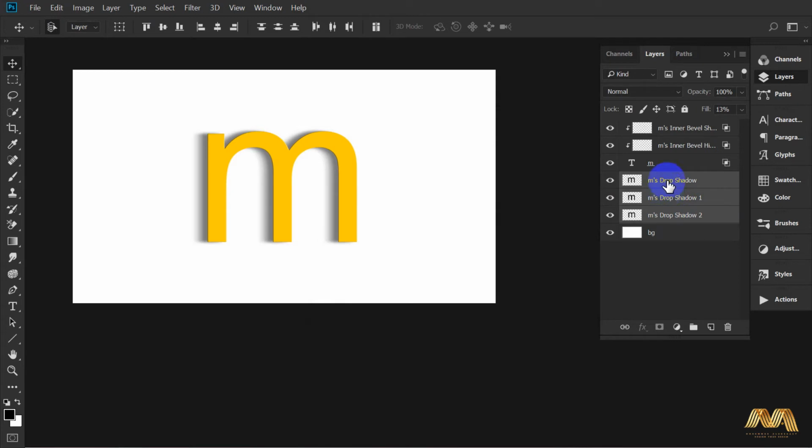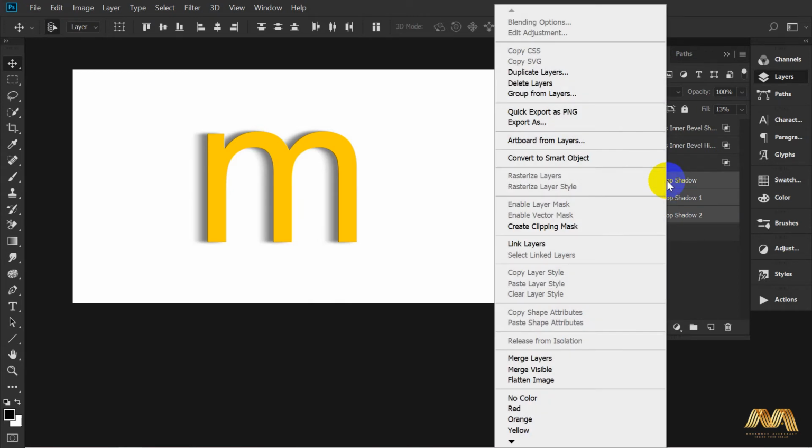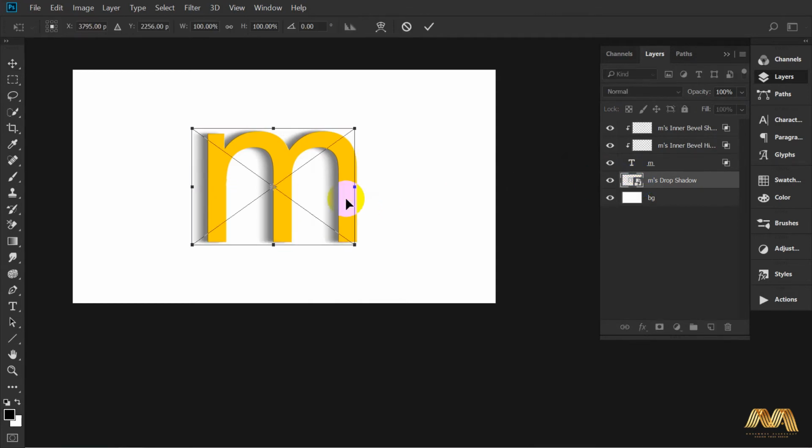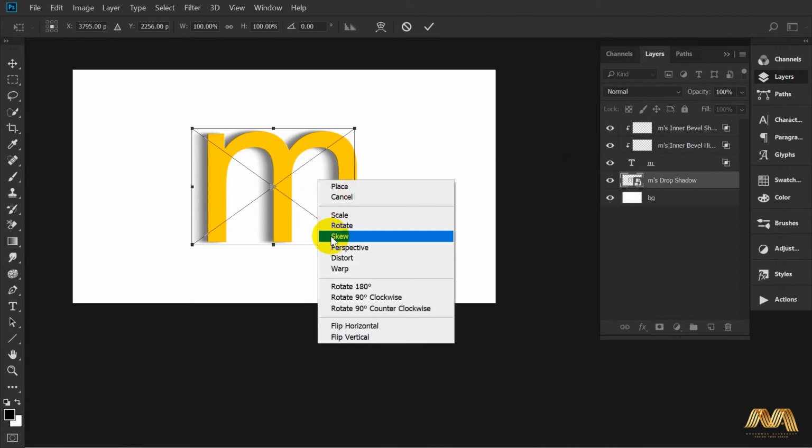Now select your shadows layers, right click and choose convert to smart objects, and this way we'll be going constructively, and you can always come back to those layers and edit them. Now hit Ctrl T from your keyboard to select your shadows. Right click inside your selection and choose warp.